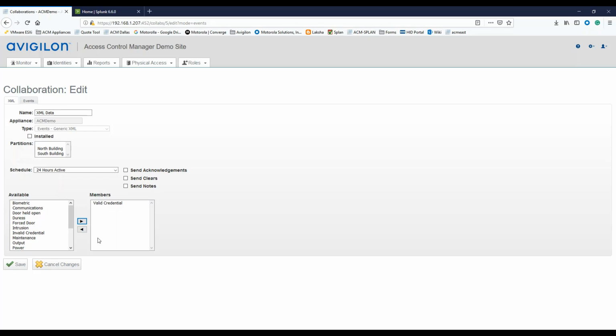This gives you the ability to later on go back to the other application and create different types of filters, different types of reporting, or extract data differently. My suggestion is just send everything out and then filter on the other end. It will give you a little bit more flexibility.